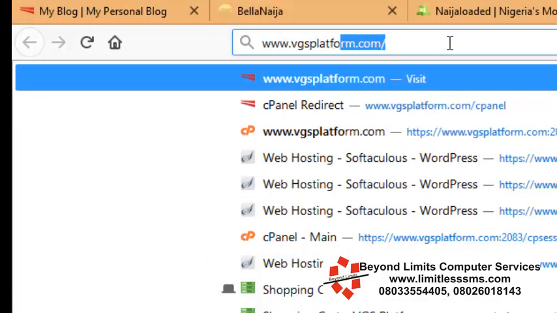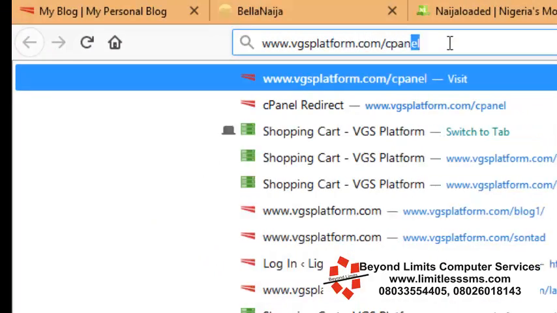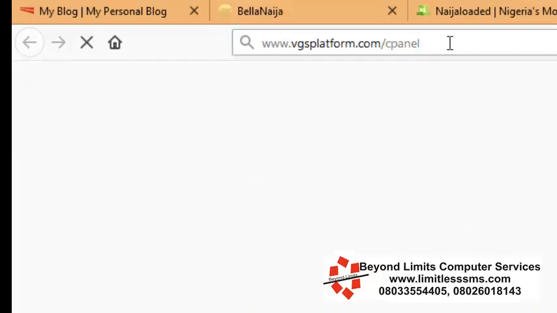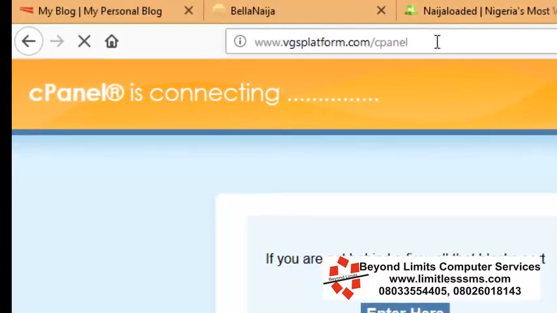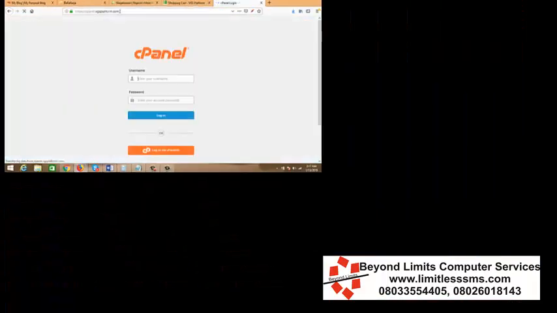So I will just quickly take us through what the cPanel looks like. I'll be opening one of the sites that we have, and I'll use that to explain what your cPanel actually looks like. To access your cPanel, it is usually your domain name slash cPanel.